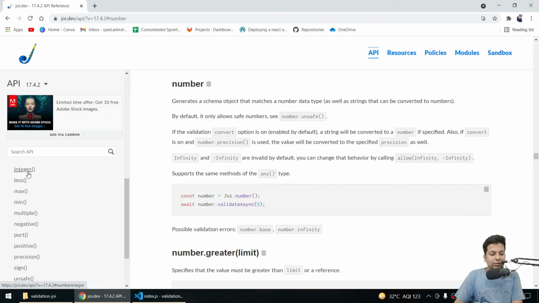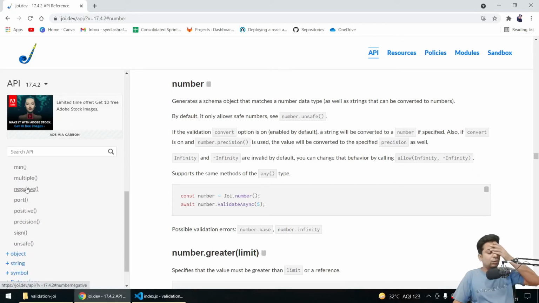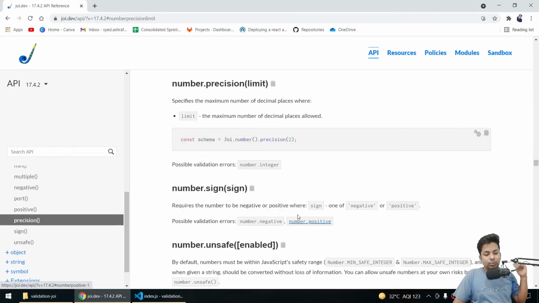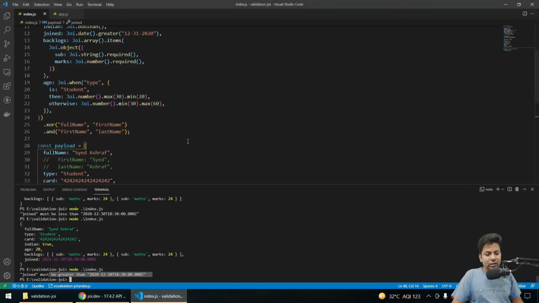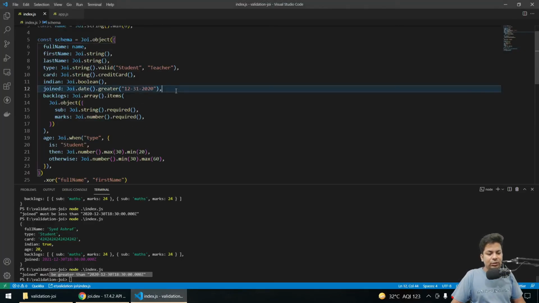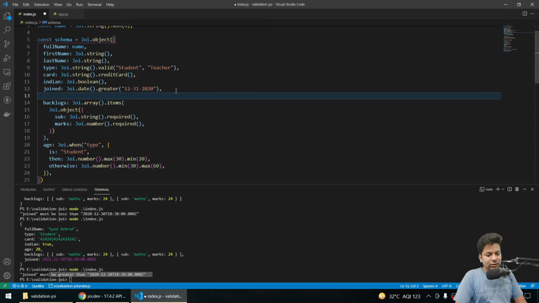Then number we have seen, then you have min, max, we have seen everything. Then you can say negative also, positive. You can use precision also. You can see it specifies the maximum number of decimal places allowed. Let me just check, I'm not sure what precision is. I mean, you can't send more than 3 or something like that. So I'll just say number, nothing much.